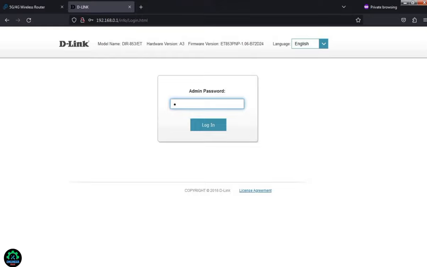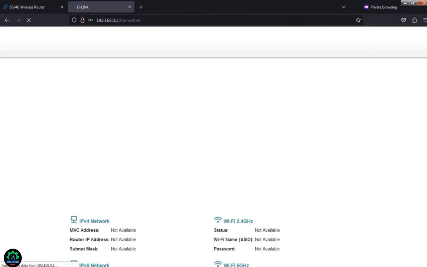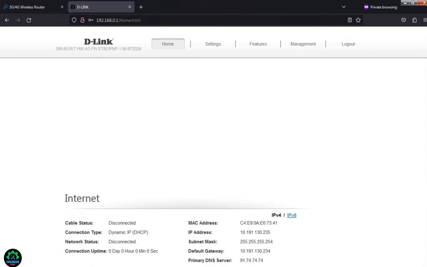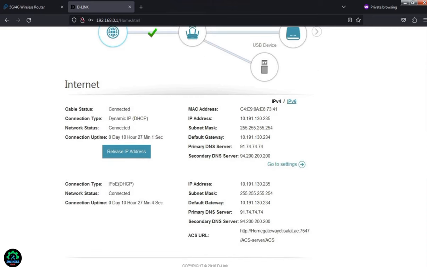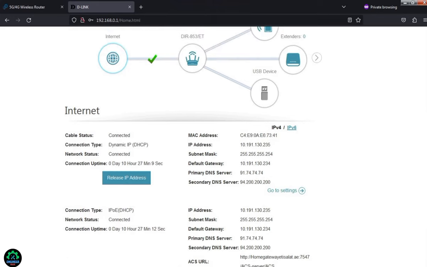Now, log into your secondary router admin page. Check the router's network settings or status page to confirm that it has obtained a direct IP address from your ISP router. You can now enjoy an improved internet connection without any double NAT issues.